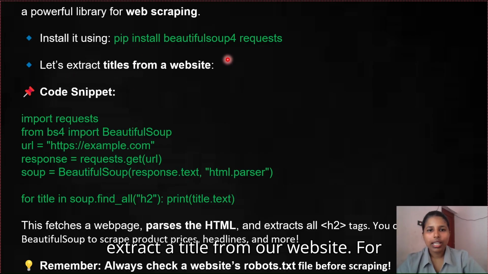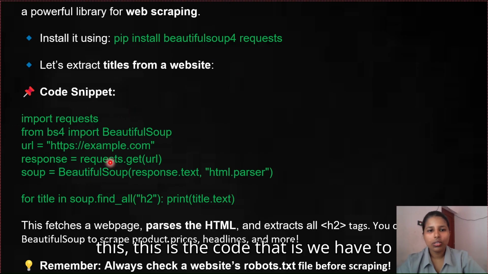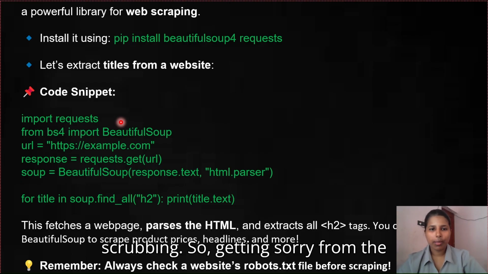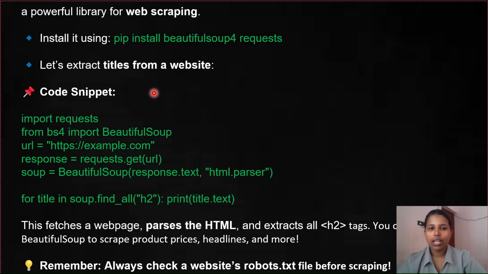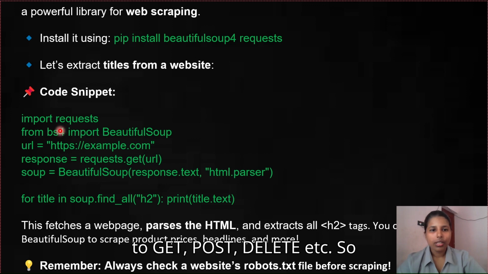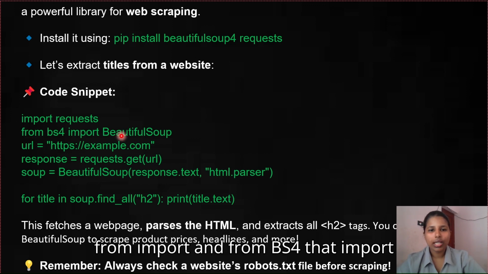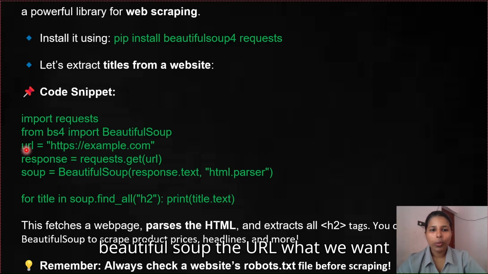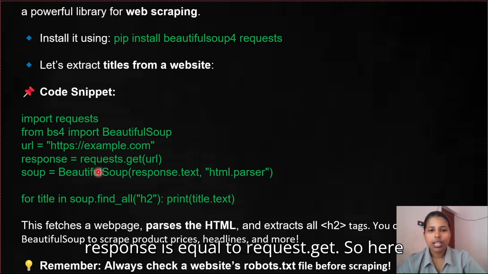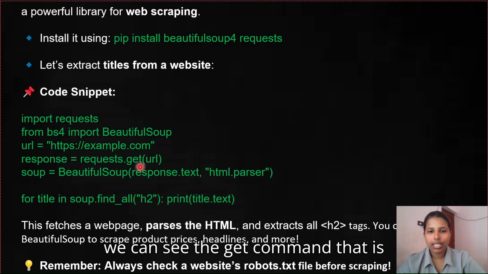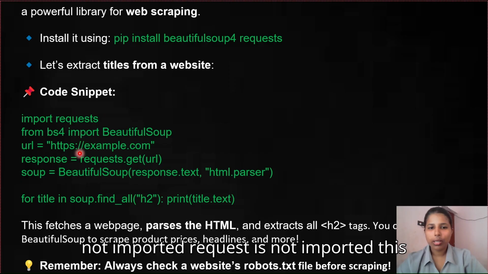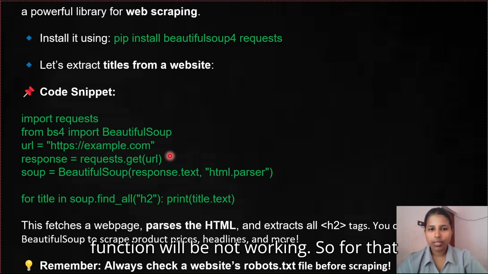Now let's extract a title from a website. For this, first we import requests. As I said, requests is used for web scraping, to make HTTP requests like get, post, delete, etc. Then from bs4 we import BeautifulSoup, and set the URL of the website we want to access. The response is equal to requests.get. The get command works because we imported requests; if it were not imported, this function would not work.